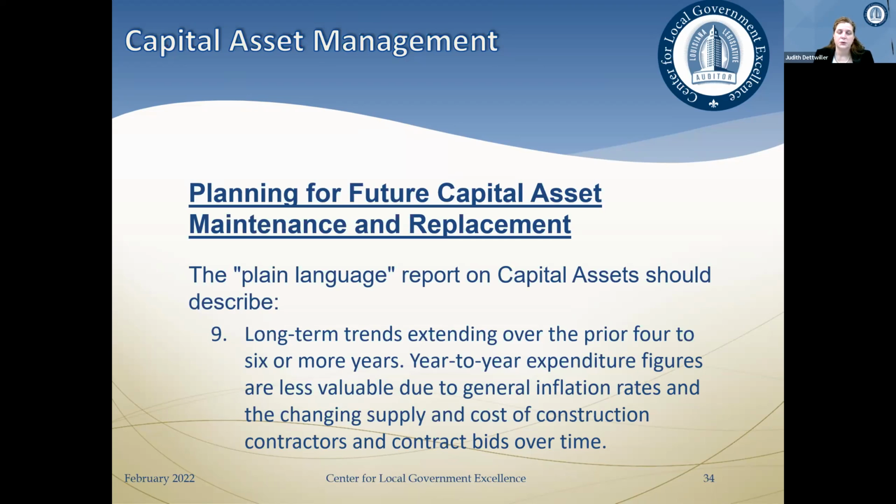You also want to take into account some inflation rates. Your accountant, your auditor, can help you with this. And then you want to see, is there any change in supply and cost of construction and things like that? So we anticipated that it was going to cost $10,000 per mile of road, but with the inflation rate up and supplies costing more, it's actually costing $15,000 per mile. So you want to give a good reason why you may be going over or under budget, and you want to take all that into account. And again, put this all in the report so that everybody can understand where you're coming from.